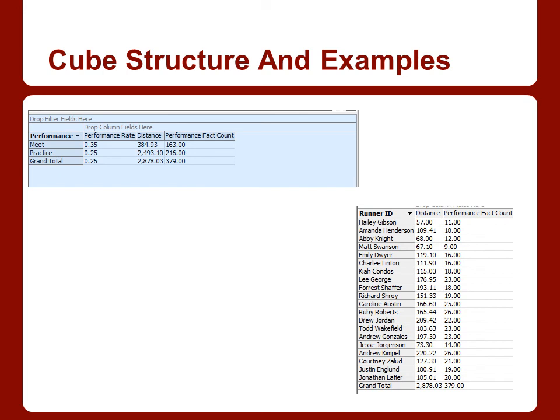Now on the bottom right, you can see that we did the same measurements based solely on the runner ID. So for example, on the top, you can see that Haley Gibson did 57 kilometers and ran 11 times. So that's pretty much what we wanted to outline with our database. And then this is just an example of the many combinations. This is just 2 of the many combinations that you could do with our cube.